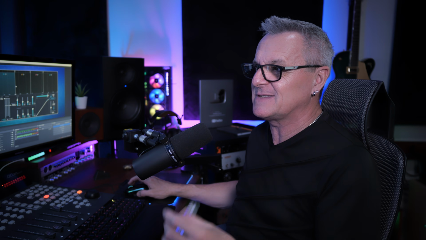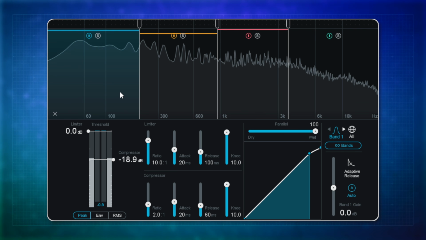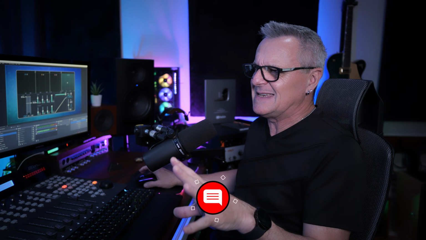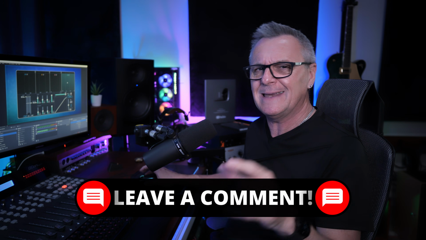In my opinion, that would probably happen if you just went overboard with it. But if you wanted to set each band up as a kind of guardrail for that frequency range, then I can see why this might work. Let me know what you think in the comments down below.